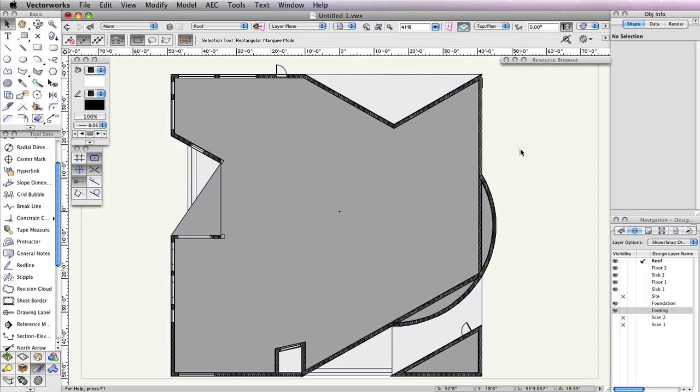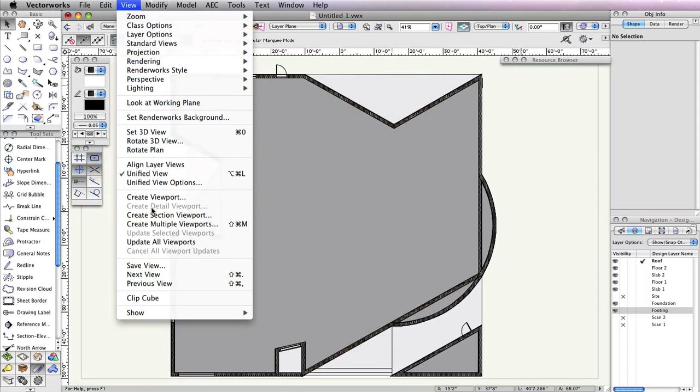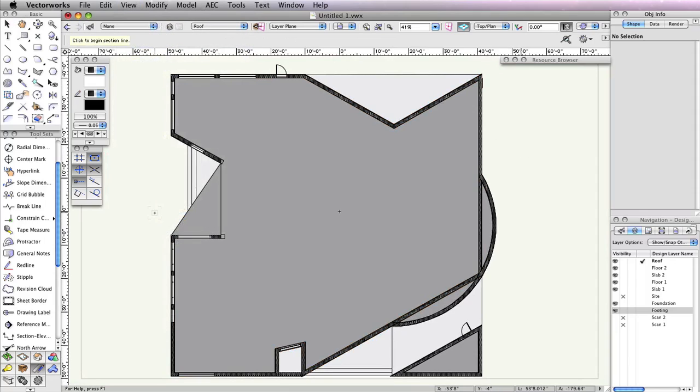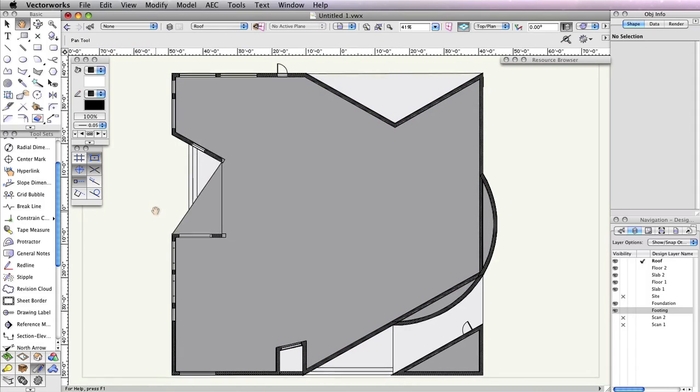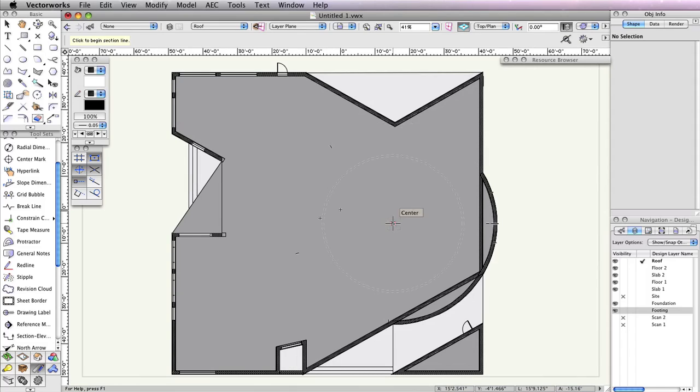Now, go to View, Create Section Viewport. Instead of the Create Viewport dialog box populating immediately, you need to tell Vectorworks where the section line should be and which side of the section plane to show. First, to draw the section line, snap to the center point of the circular floor in the auditorium.